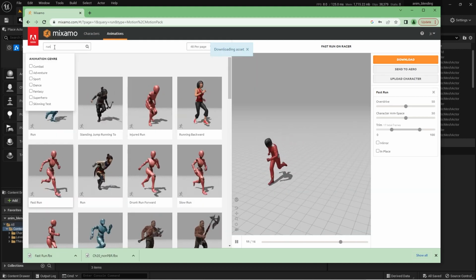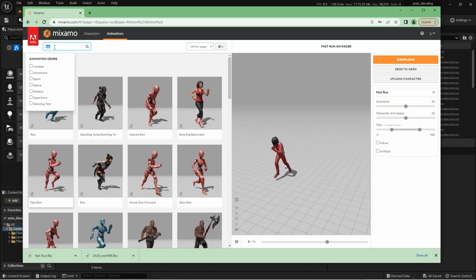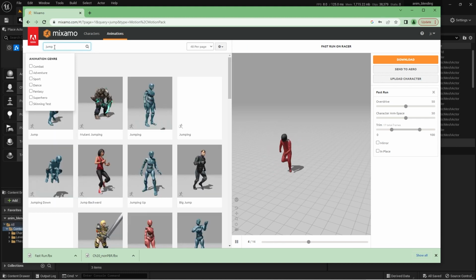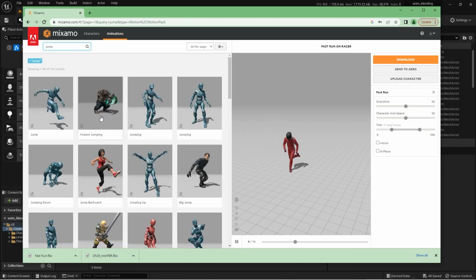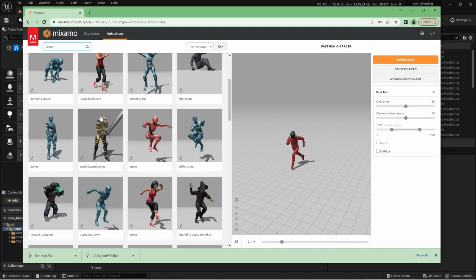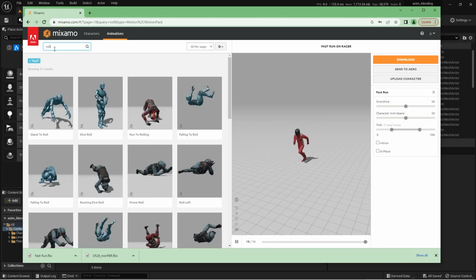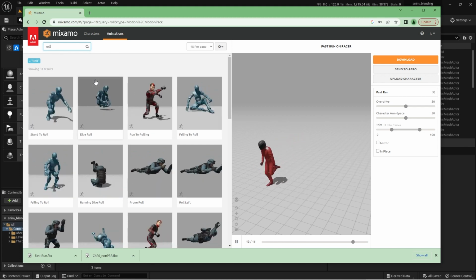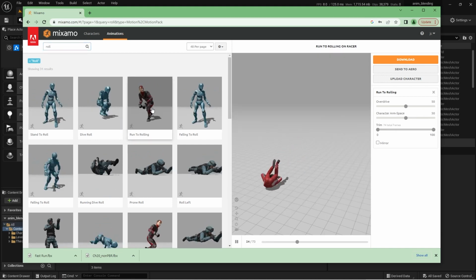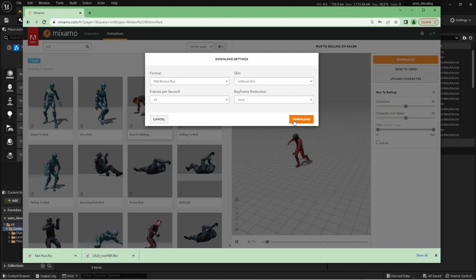And we're going to have our character go from a run into, let's go with some sort of jump. Is there a jump where he rolls? Let's see. How about a, let's do it with a roll. There we go. From a run to a roll. So we'll blend into this guy right here. Alright, and then download that without skin.